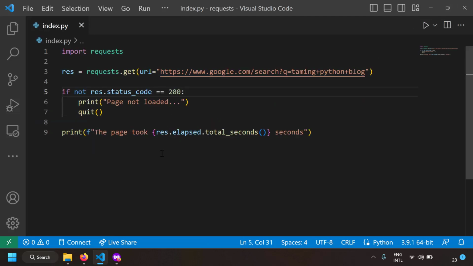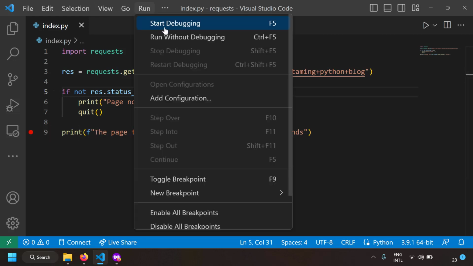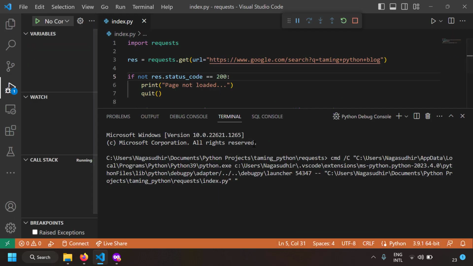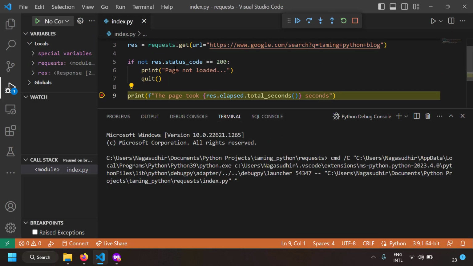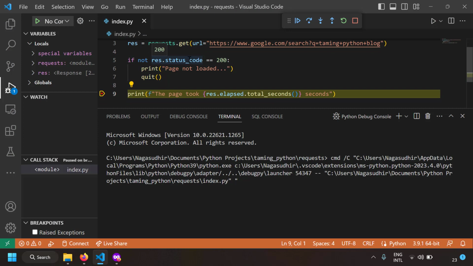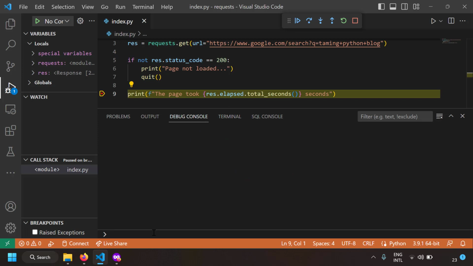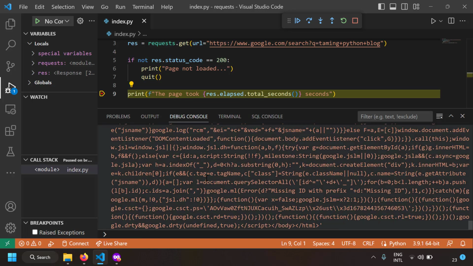And now, what if you want to see what are the contents of the HTML page returned? So let's try to debug this code and see whether it's possible or not. So I've got a breakpoint here. So let's try to run in debug mode. Alright, the page is already loaded because the status code is 200. And let's try to examine the response. So I'm going to go to the debug console and I'm going to write the response object res dot text. So if you write response dot text, you can see what the text content of the web page is.